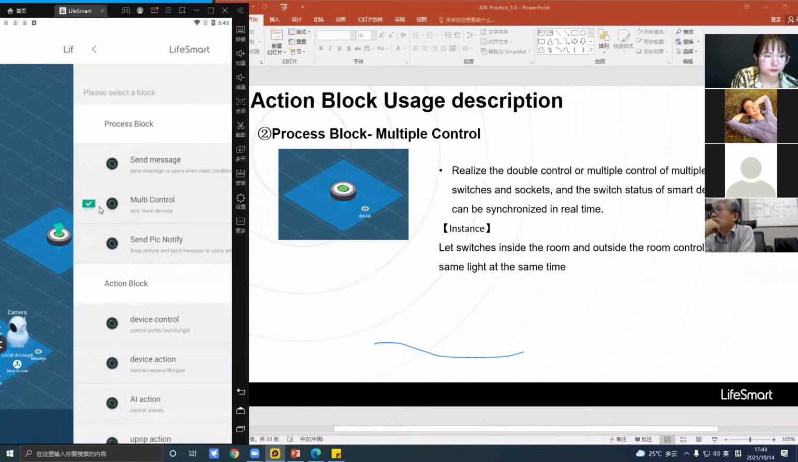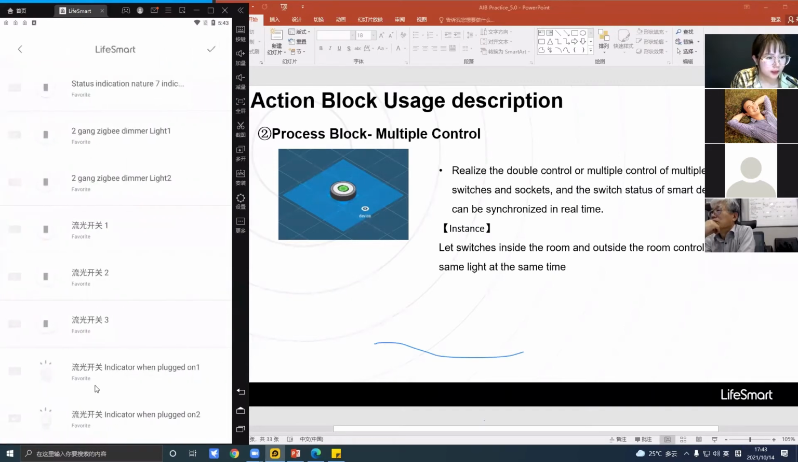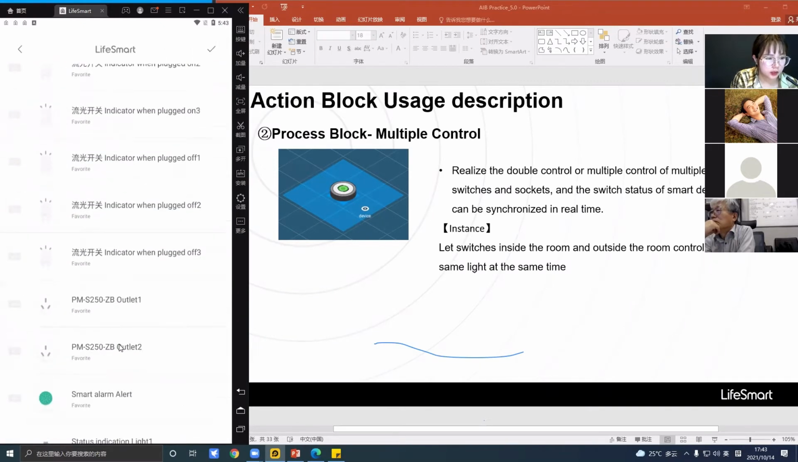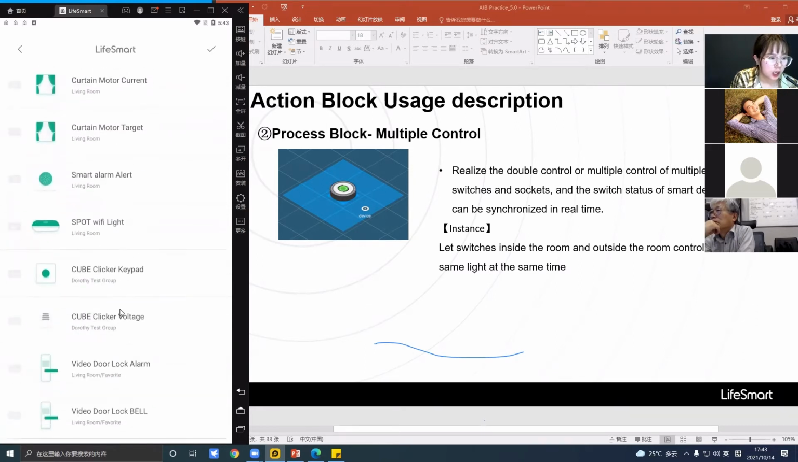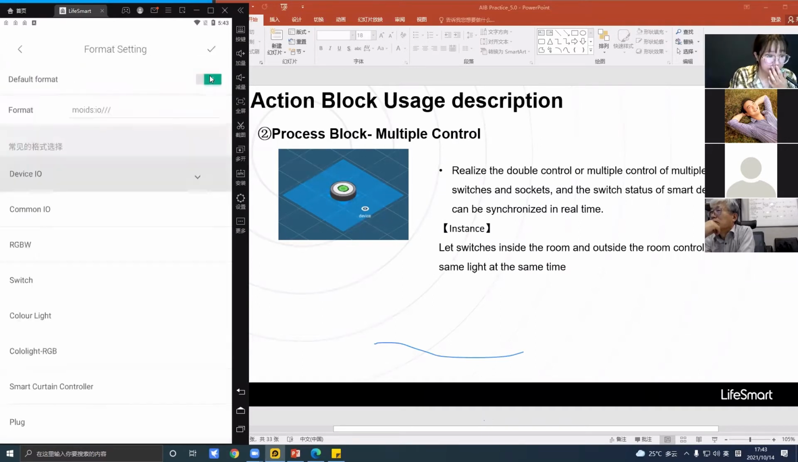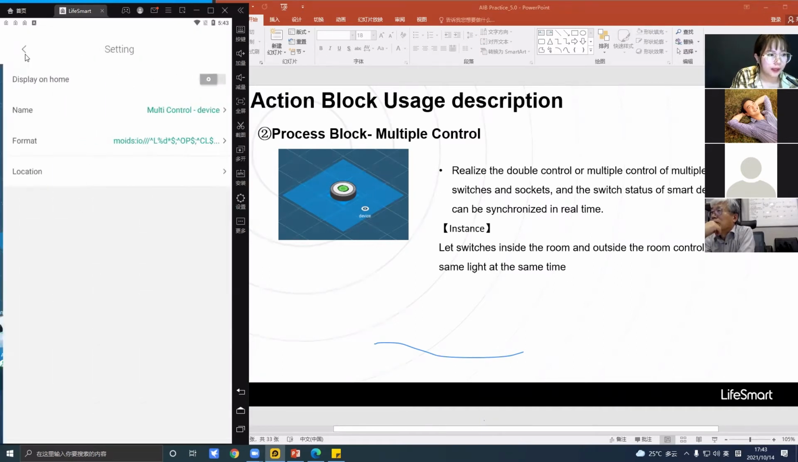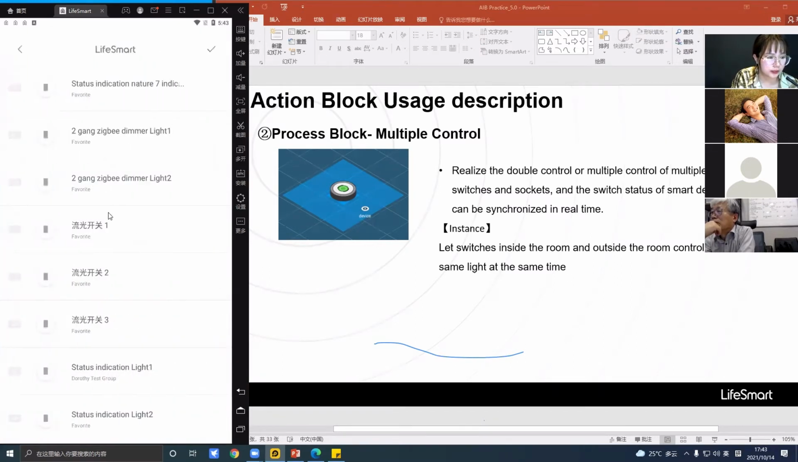Multiple control. And choose the device. If you click the device directly, it will come out as the switch. Okay, you need to set the format, sorry. Set format. And for example, switch. And it is an action block, so you need to use MOIDS. You can see here also, MOIDS. Back. Okay, and then choose the device here.